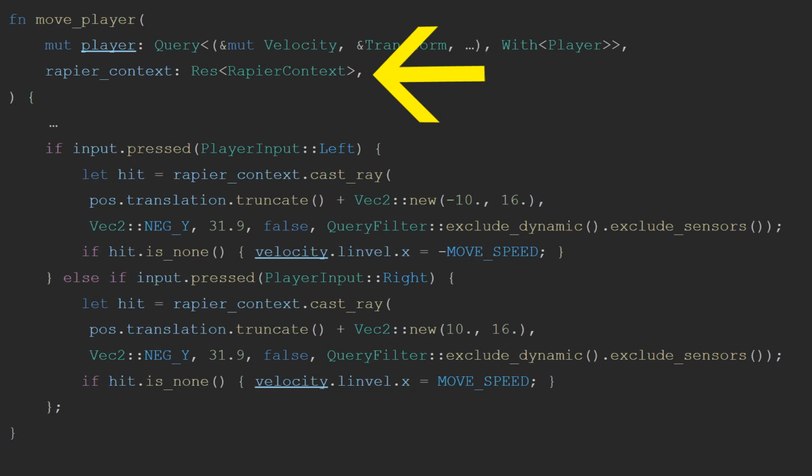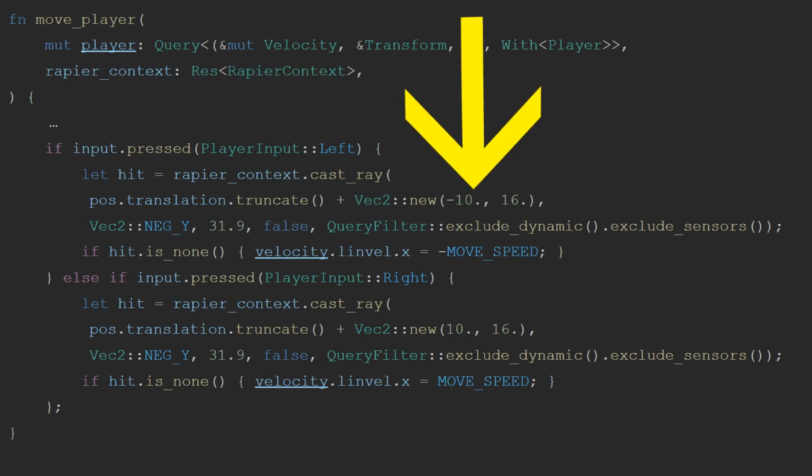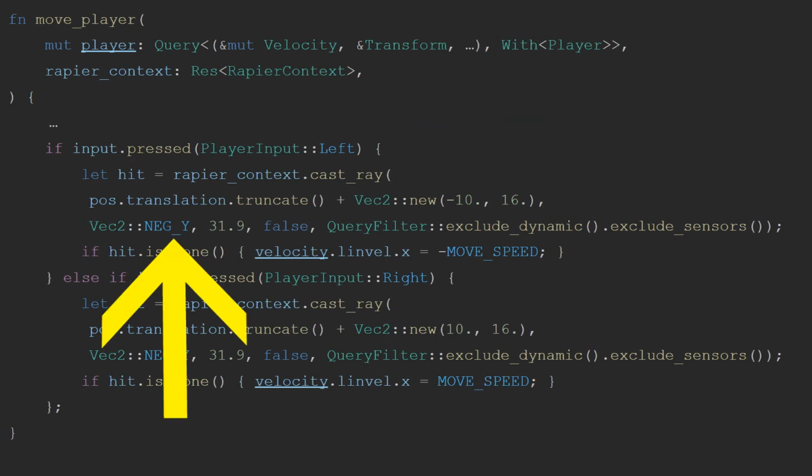Inside our new player move system, we need to include the Rapier context resource. This will allow us to do things with the Rapier physics world, such as fire rays or get collisions from the previous frame. The important thing to note here is, if you remember, our collider for our player is 9 pixels away from their center. The ray is fired at 10. This means that there is about 1 pixel that our player can be from a wall before this ray will collide. The ray is fired in the negative Y direction, meaning it is fired from the top of the player downward.